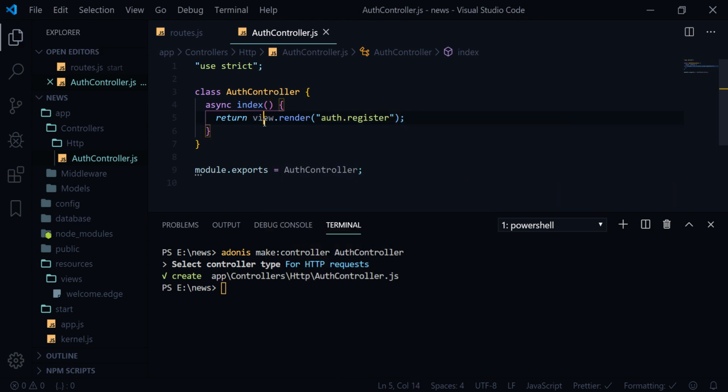Remember, you don't know what view is, so we need to define that, right? So this should be defined here as view so that it knows we are going to use the templating engine Edge. Now we can guess that we need to create that view, right? So we can create that view.